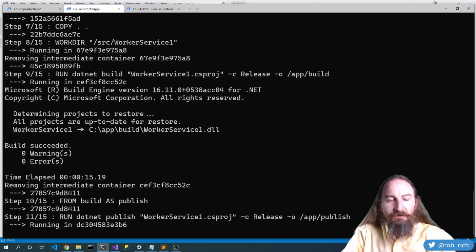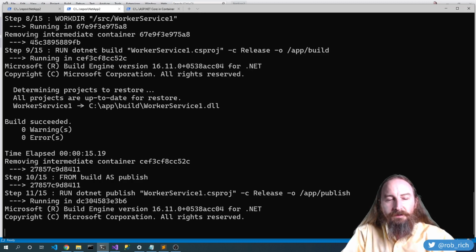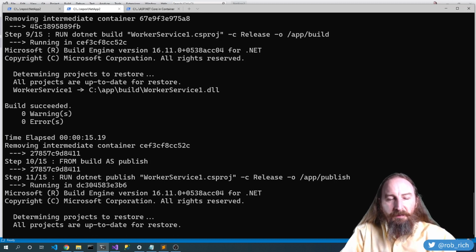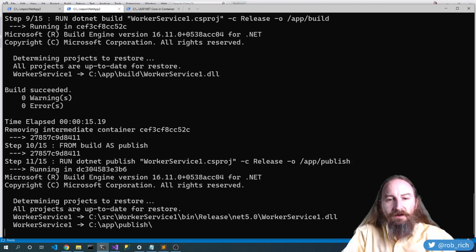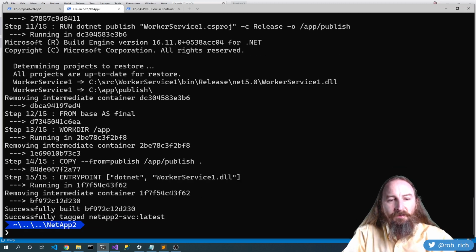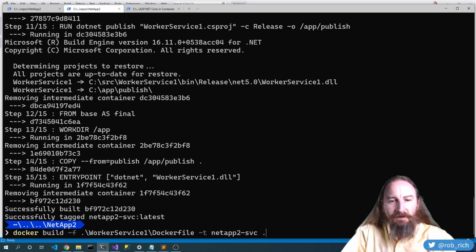Now we switch over to our new image where we don't have our SDK installed, only our runtime, and we can kick off that content to be able to publish our worker service. Oh, we're doing the publish. So here we're going and collecting all of the content, and we've published that content into the bin folder. We'll also copy that into /app/publish, flip over to our new one, and we've got that successfully tagged. Perfect.